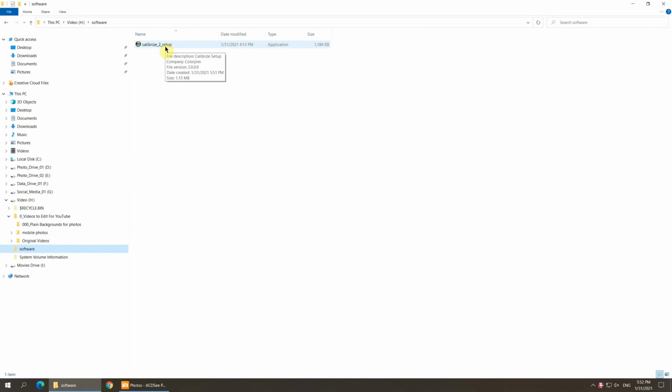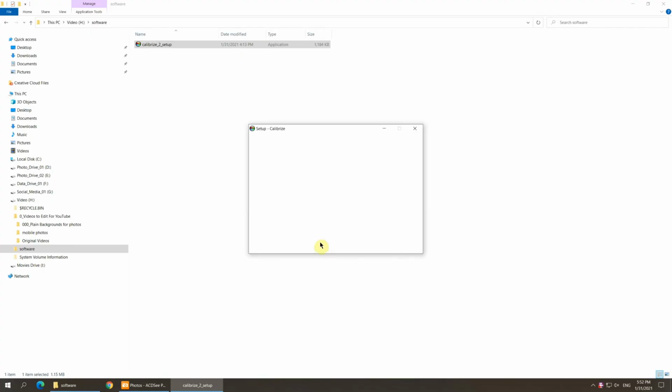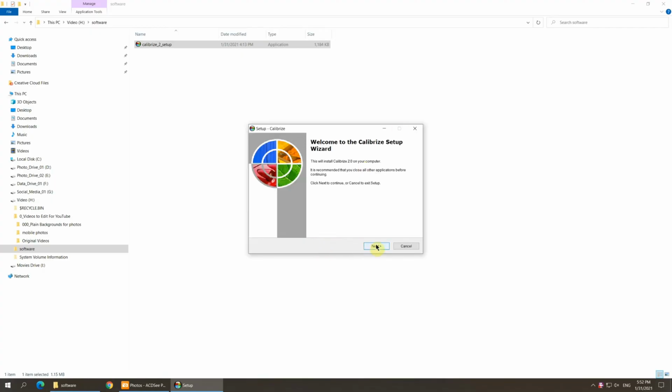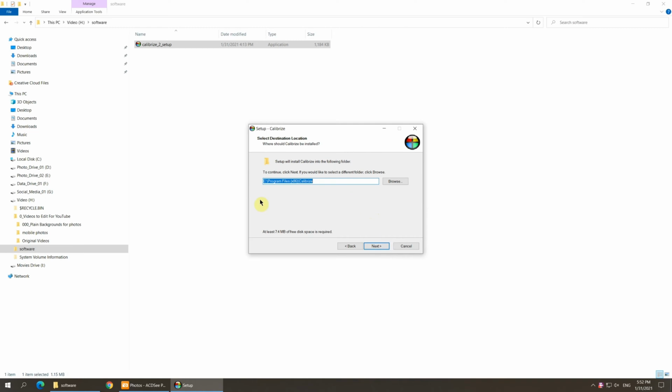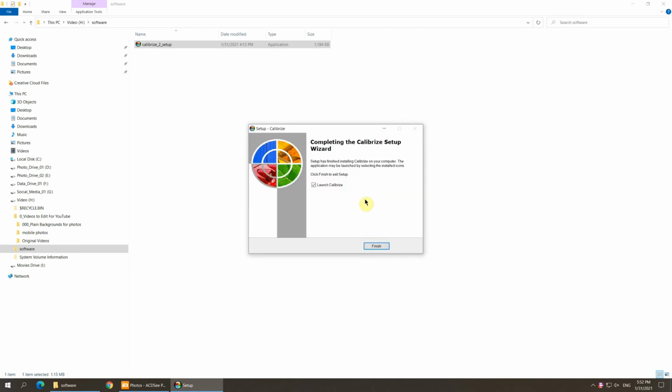So this is the software Calibrize. Click yes. So we just click next. We accept the agreement. Click next. And this is just where it's going to install. We click next. Next. I just want desktop icon. Next. Install. That's it. Very quick.